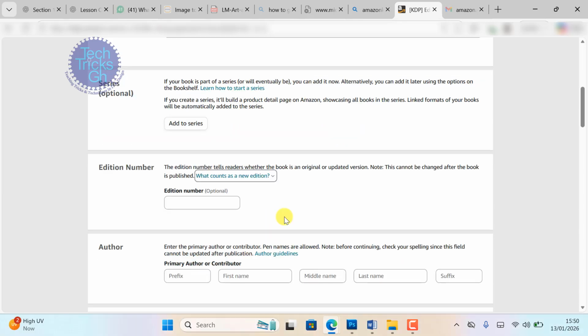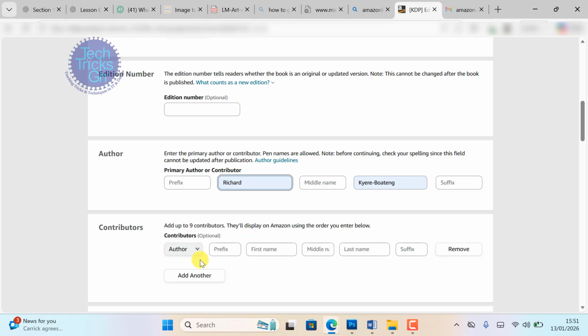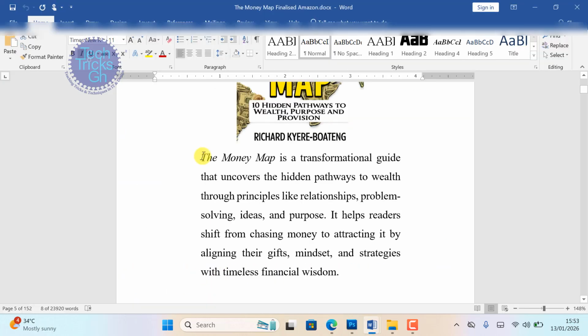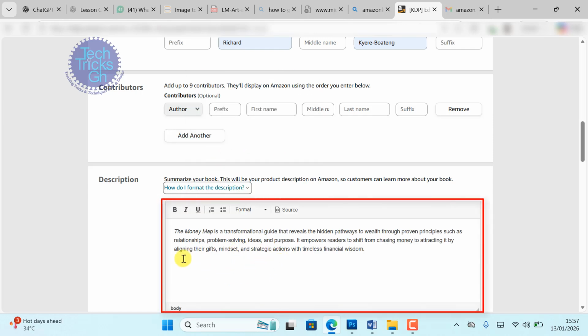Scroll down. Since the author already exists on Amazon KDP, select the author's name from the drop-down list. First name, Richard. Last name, Cherry Boateng. Add contributors if applicable. Since this is optional, skip it. Copy a summarized version of the book description and paste it into the description field. Use the formatting tools if needed.